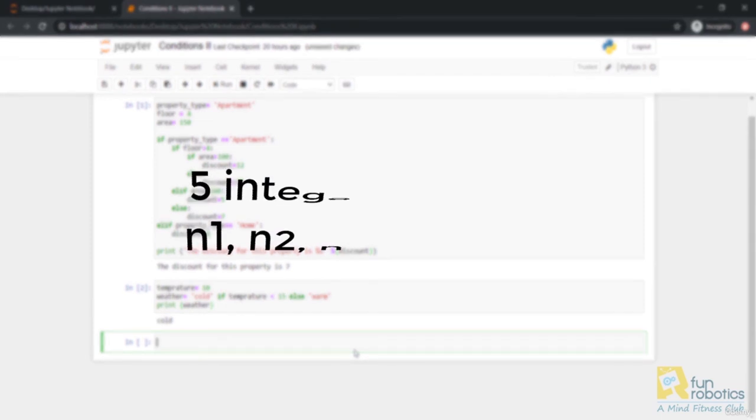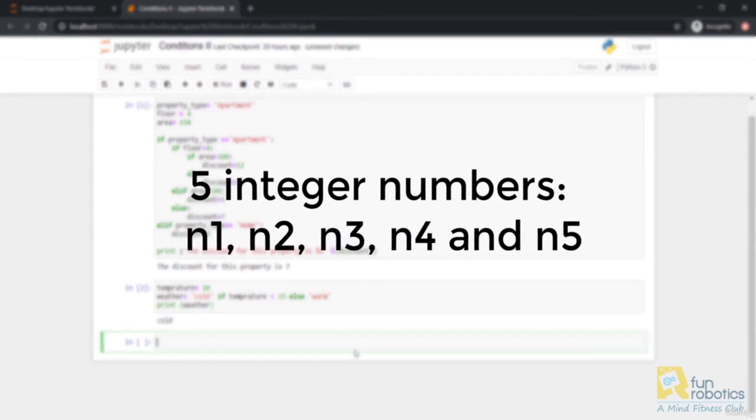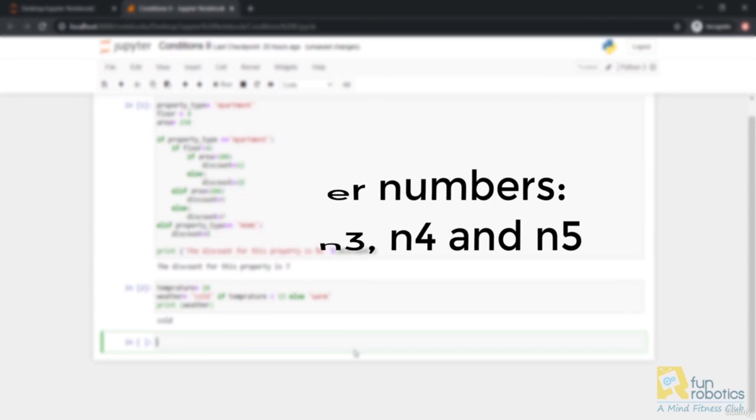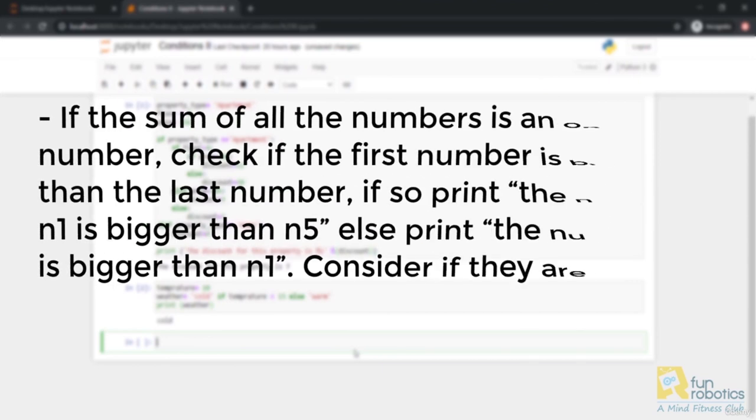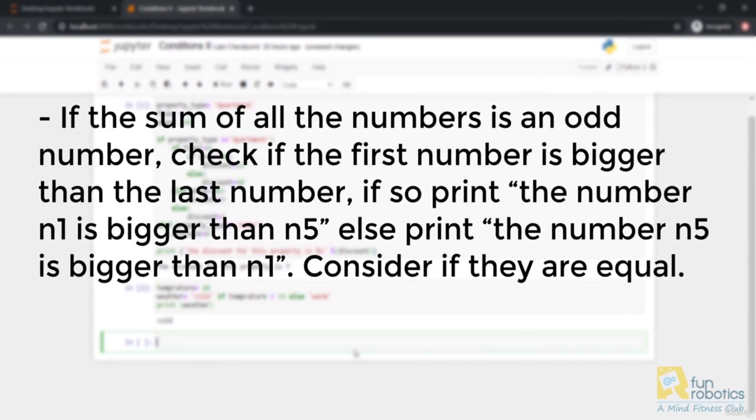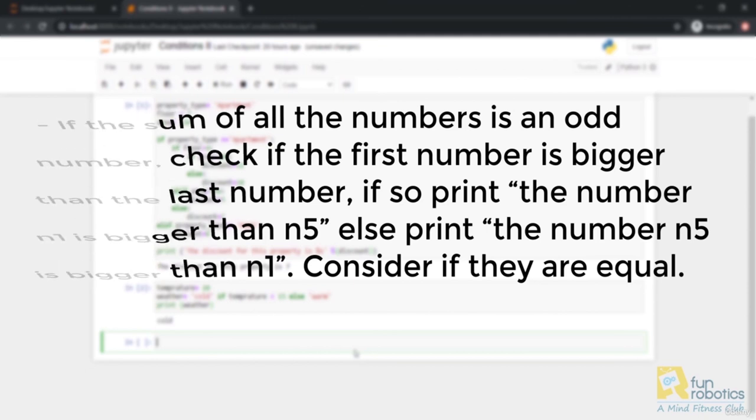For our first exercise, we have 5 integer numbers from n1 to n5. We want to perform some operations on them and produce a final float number. If the sum of all the numbers is an odd number, check if the first number is bigger than the last number. If so, print the number n1 is bigger than n5. Else, print the number n5 is bigger than n1. You need to consider if they are equal.